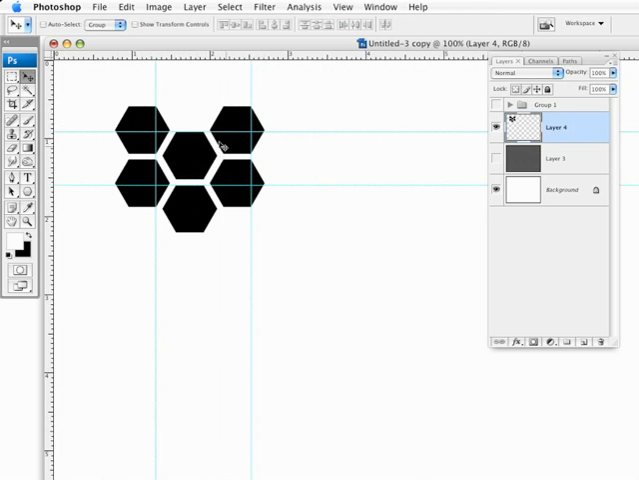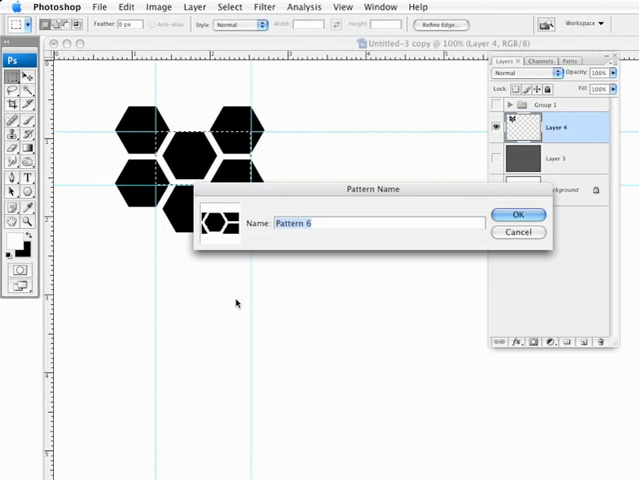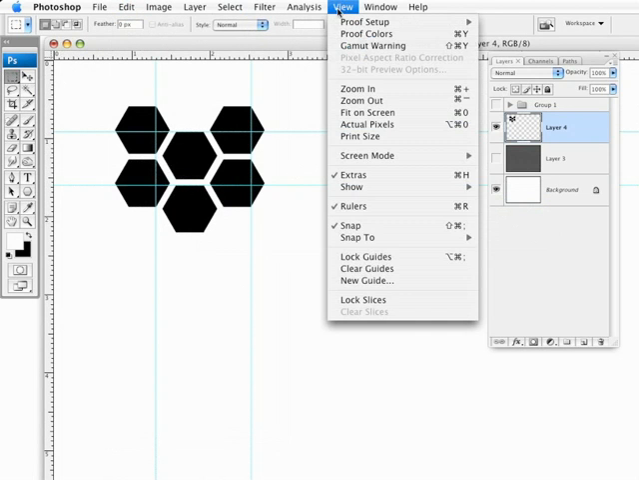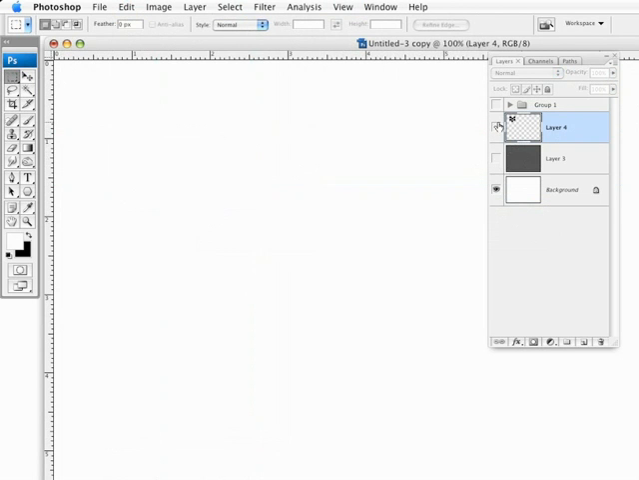So now this area inside of here is going to be my repeating pattern. So I'm going to take my Rectangular Marquee tool and draw a selection in that area. Then simply go under the Edit menu and choose Define Pattern. And that will define that pattern. So I'm going to deselect that, clear the guides, turn off that shape. I'm not going to delete it, I'm just simply turning it off for now. Now, I'm going to go into the Channels palette.